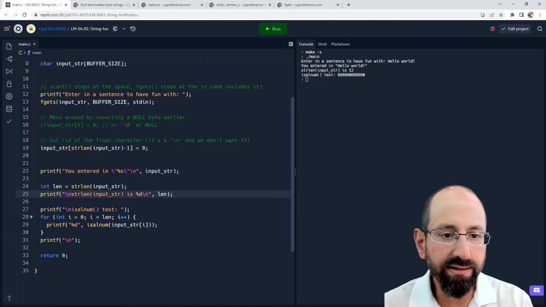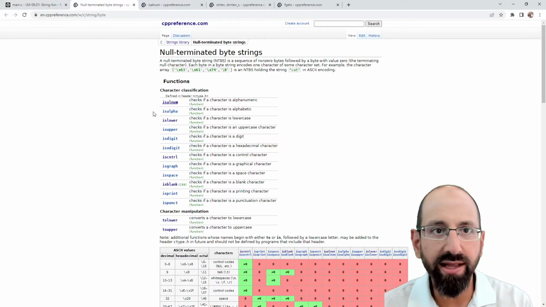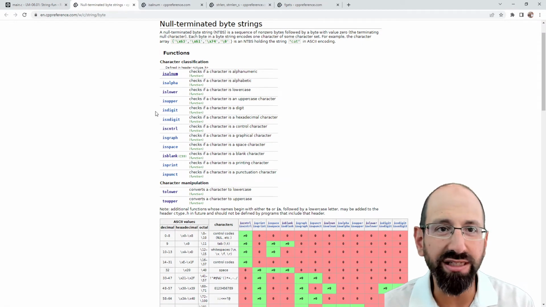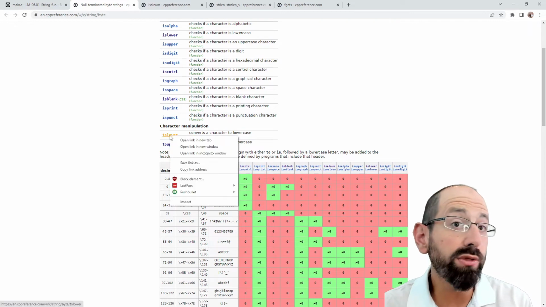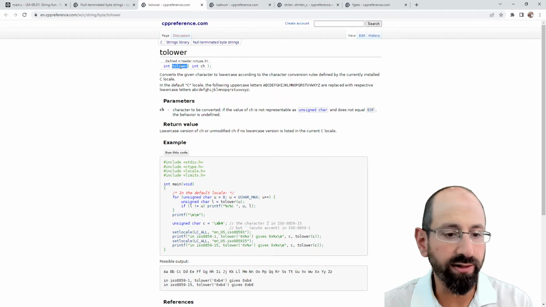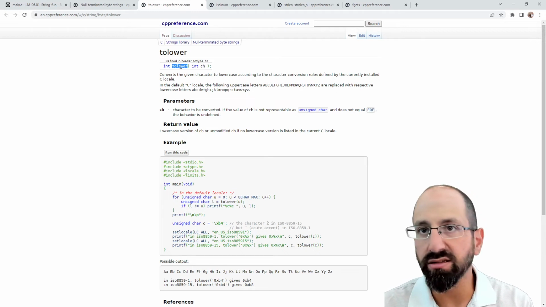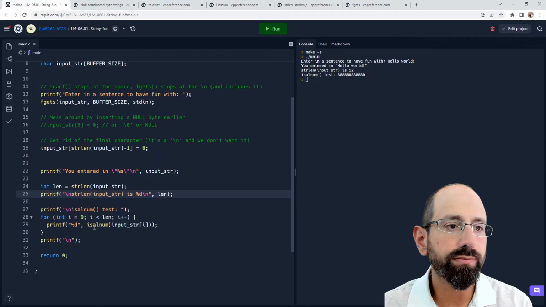We've done our isalnum test. What else can we do for fun? We have plenty of time. isalpha sounds like it checks if it's alphabetic, if it's lowercase, is it uppercase, is it digit? Those are really subsets. Is control, is graphical, is space. How about tolower or toupper? That sounds promising. tolower has a very similar interface to our isalnum, takes an input character, converts the given character to lowercase according to the character conversion rules. Okay, so capital A becomes lowercase a. Hey, let's do it.